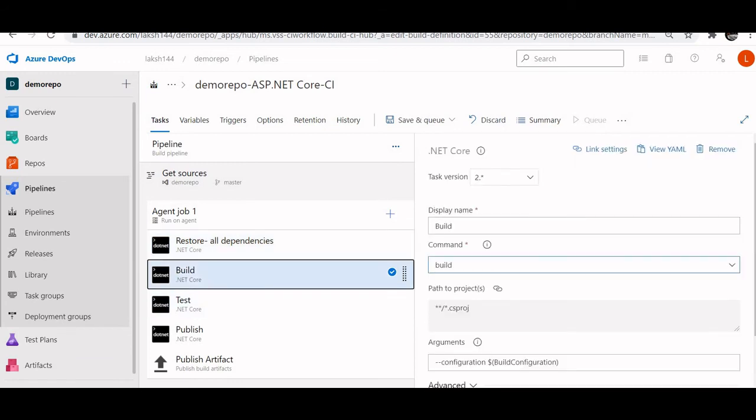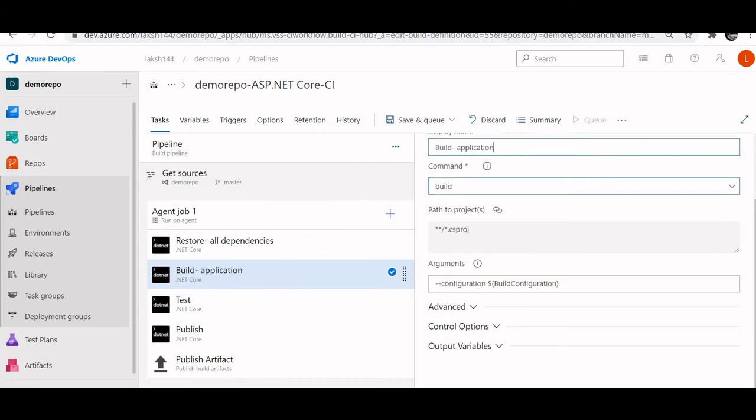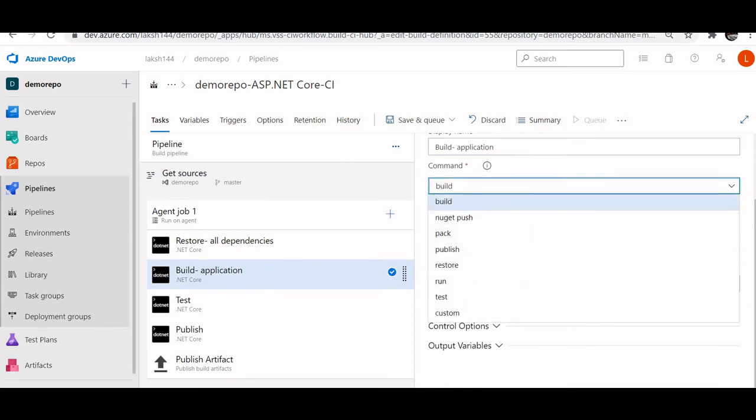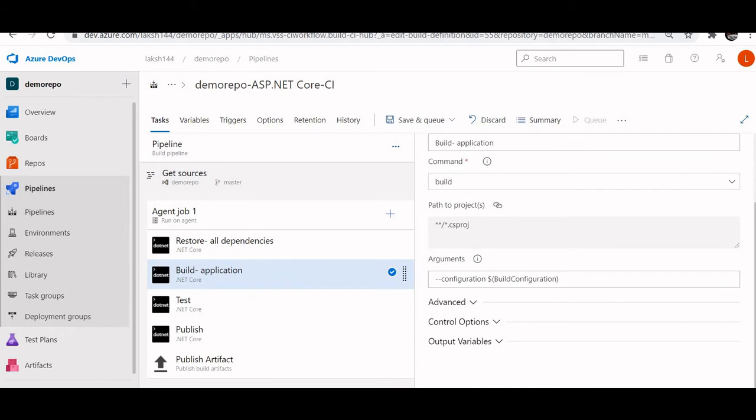Next comes the build task. So build application, then comes the command. It is selected automatically. You will use the build command. Path to projects, arguments, all selected default.